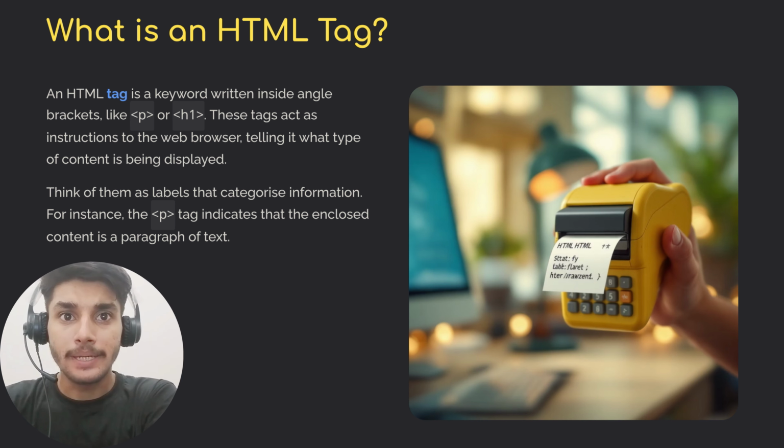For example, <p> means this is a paragraph. Tags usually come in pairs, an opening tag <p> and a closing tag </p>.